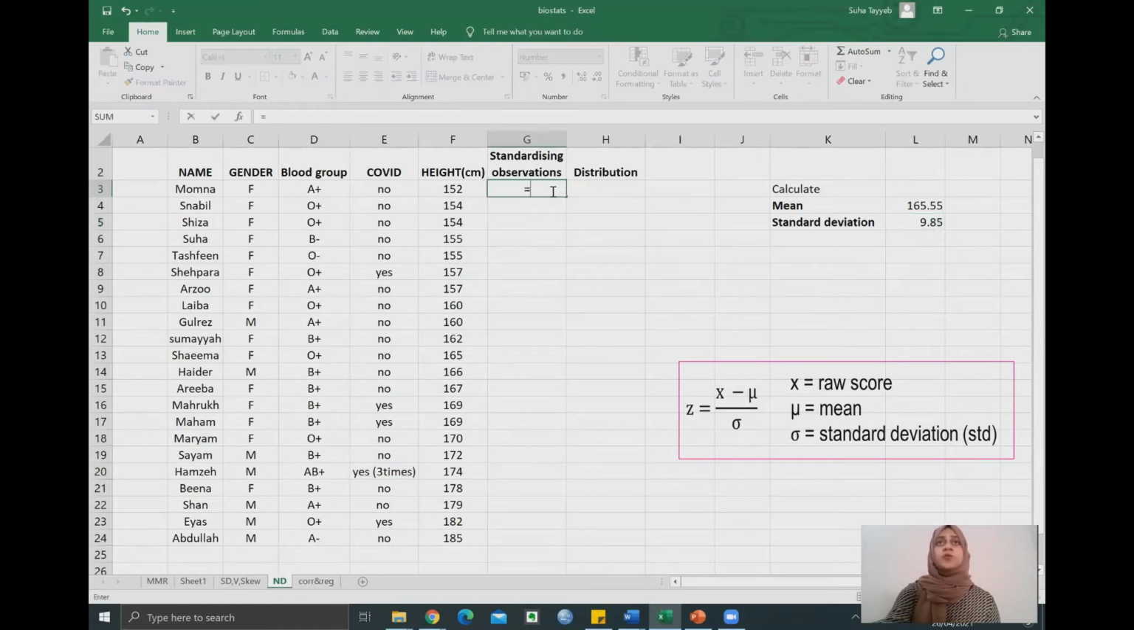I'm going to type equal to, in parentheses, raw score minus mean. I'm going to select my mean, close my parentheses, divided by standard deviation. My standard deviation is here, so I'm going to select this cell. Now, before I press enter, this is really important: we will be making our life way easier, and doing an autofill function will help us save time.